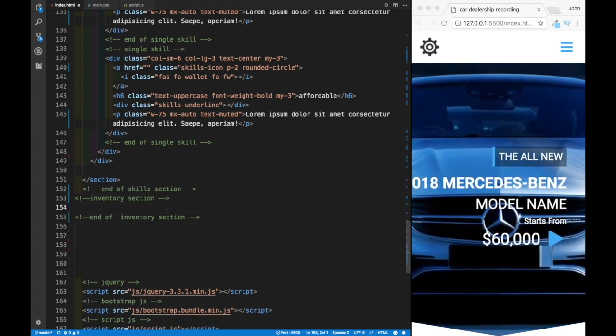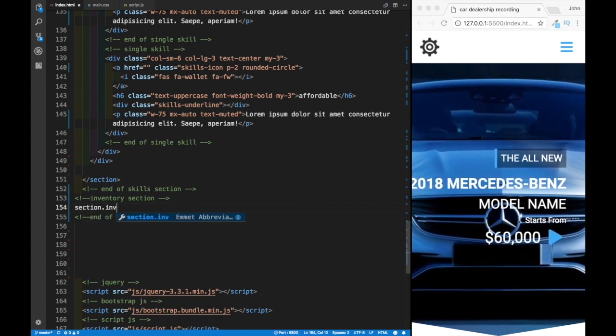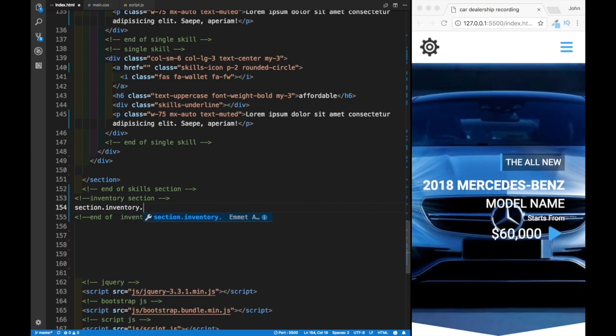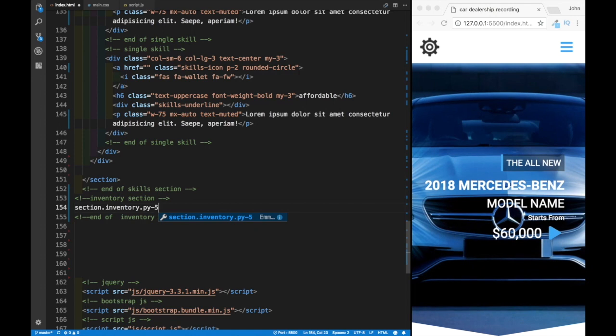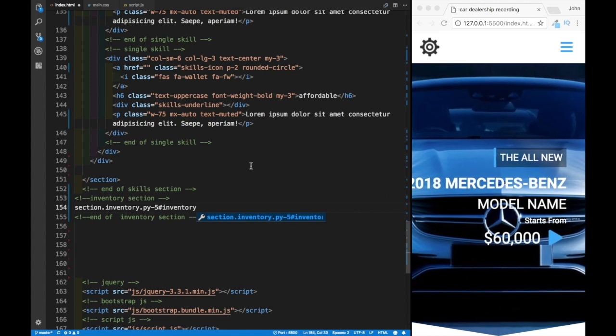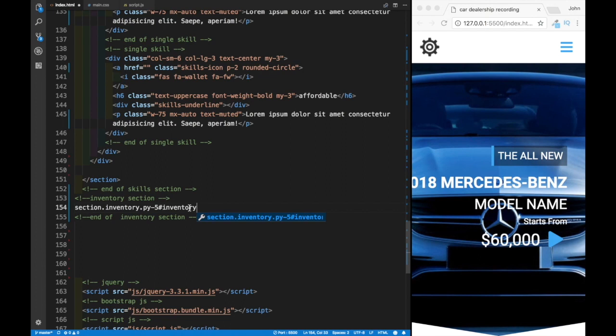Then within the inventory section, we're going to have a section. Now the section element is going to have a class of inventory, and also we're going to have padding top and bottom of 5. So let's have a py-5, and also we would want to add an ID with the inventory name. And again, the reason for that is once we're clicking the nav bar, we would want to scroll down to where the inventory section is.